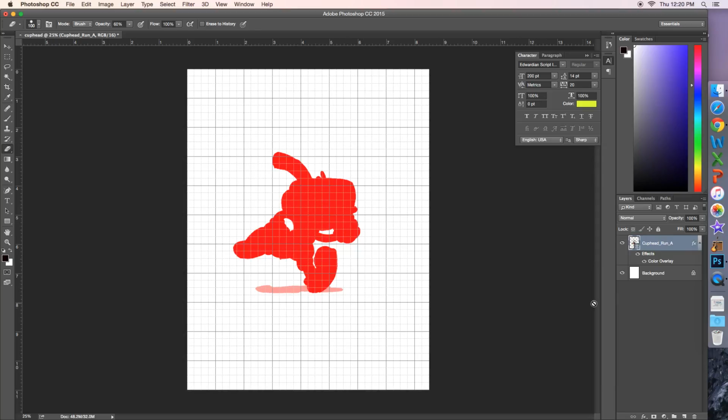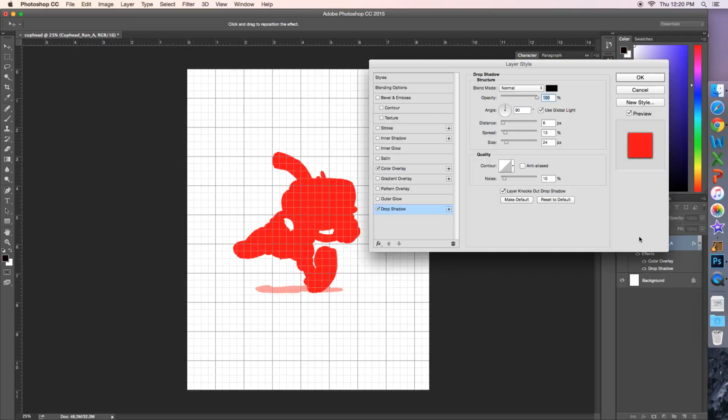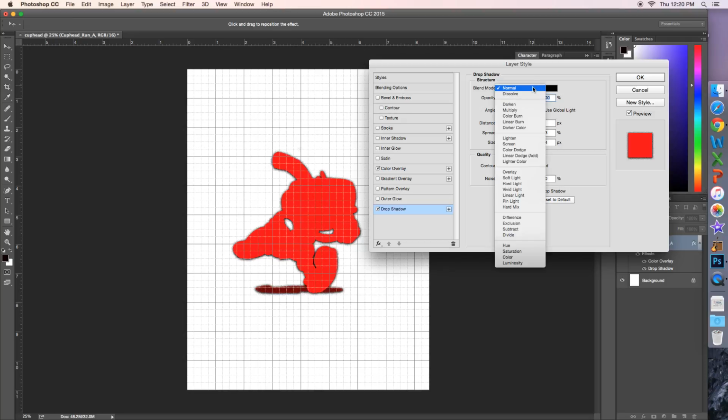Now it looks pretty nice right now, but let's add another effect to add a little something. What we'll do is we'll go to a drop shadow, and a drop shadow, what it does, it helps make it look way crisper than it actually is by adding something that helps outline it.